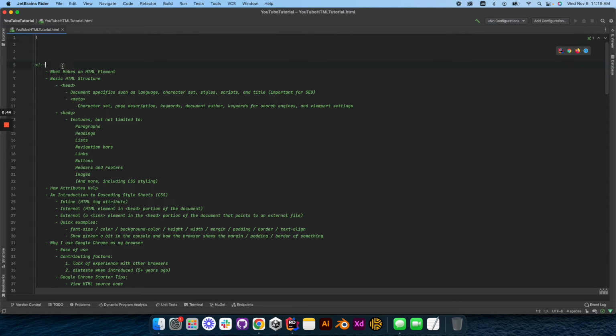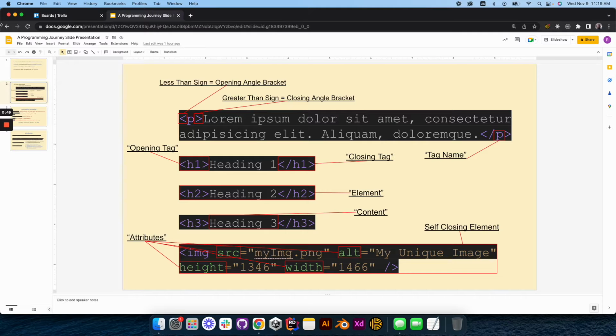But that said, I want to go ahead and jump into what makes up an element. So what is an element and what does it have to do with HTML? Well, it is the building block for HTML. It's the main thing that you use to structure a page. And what makes up an element is an opening and closing tag. So this is an opening tag, this is a closing tag.